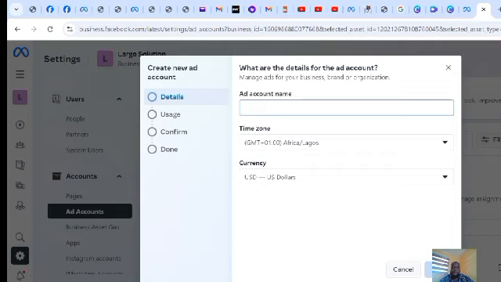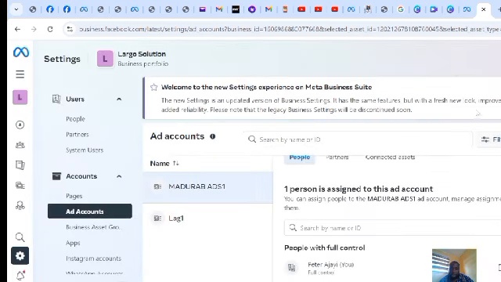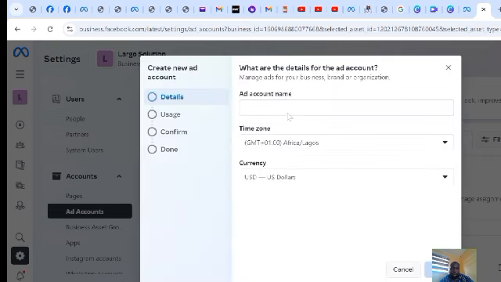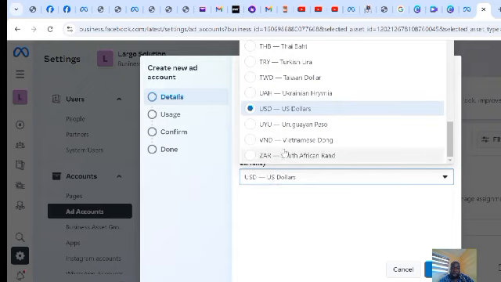You can name it anything you like. Let me see what I've named it before. So let me put Lab 2. I'm in Nigeria, in Africa, so I will leave it as Africa Lagos. So the currency will be Naira.